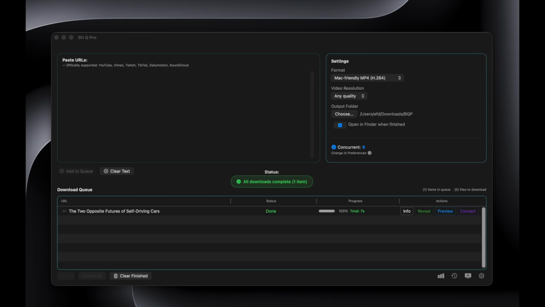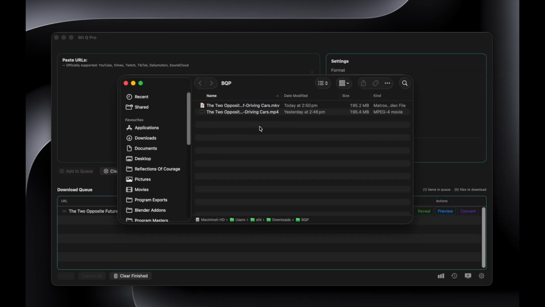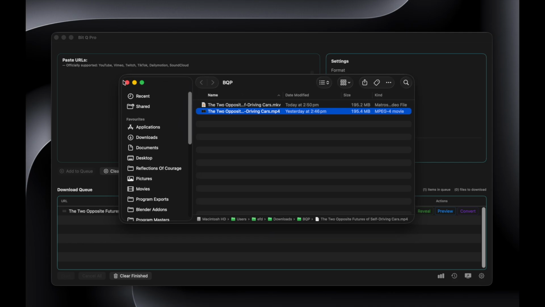So if we just reveal here, this was the original MP4 that we did, and this is the MKV that it converted it to. So you can do it in the app. It saves you having to go to another piece of software to do just a simple conversion.